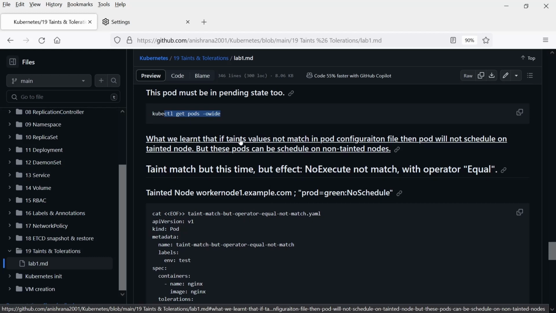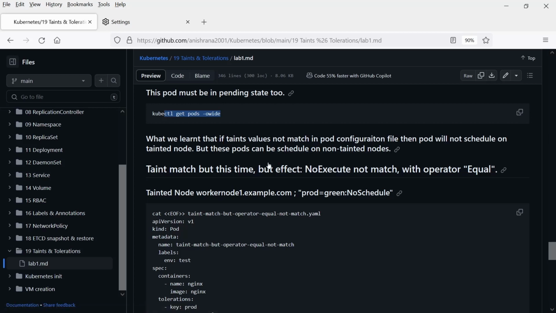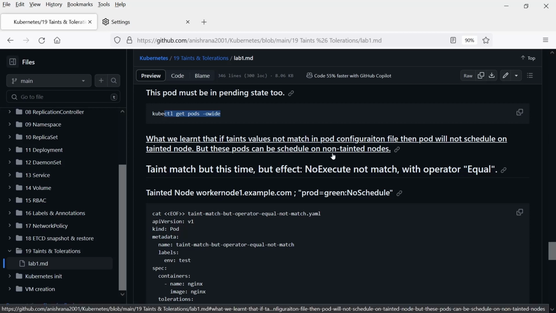What we learned is that if the taint value does not match in the pod configuration file, then the pod will not schedule on the tainted node. But these pods can be scheduled on a non-tainted node. In my environment, I have two worker nodes. On one I have already disabled scheduling. For that reason, I'm observing the pending status of these pods.